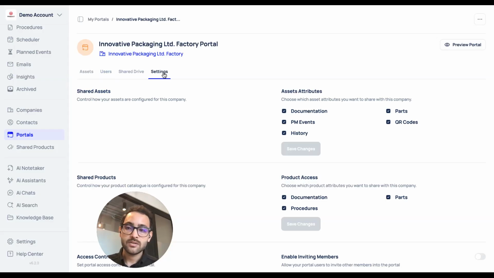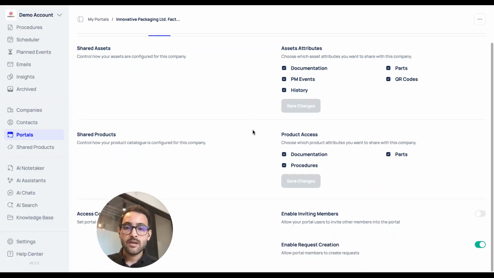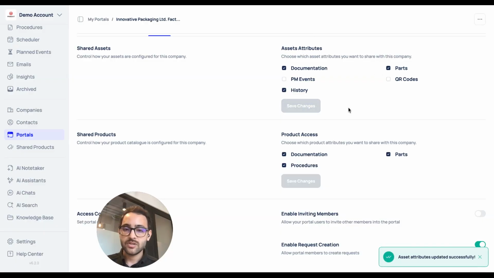You can then move to settings to configure what users in this portal should be able to see. Let's say from assets, I don't want them to be able to see preventive maintenance events, or I don't want them to be able to see QR codes. I only want them to see documents assigned to assets, history for those assets, and to be able to see and, of course, order parts for those assets. I can save these changes.